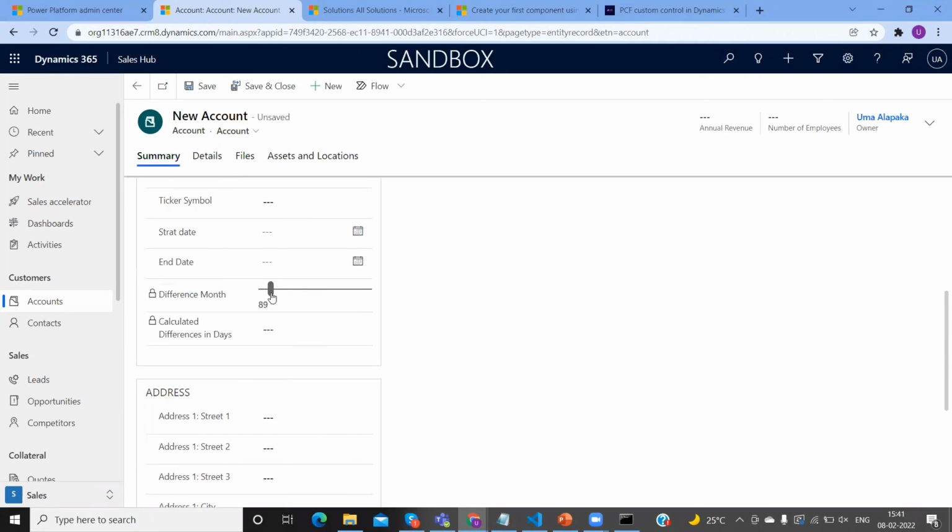The minimum value is 0 and the maximum value we kept is 1000. This is how it takes this control. Now we can see this value, 300. Like this, we can develop PCF controls, build them, package them, and deploy them to CRM and add them to your field. Like this, we can do it.